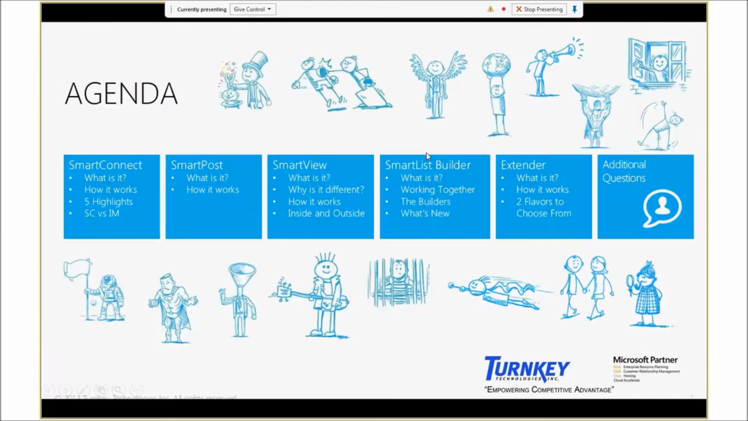Take a look at what I plan to cover. As I go through the agenda, here are the 5 different topics that we're going to hit, the bullet points that I'm looking to cover for each one. So we've got Smart Connect, SmartPost, SmartView, Smartlyst Builder, and Extender.